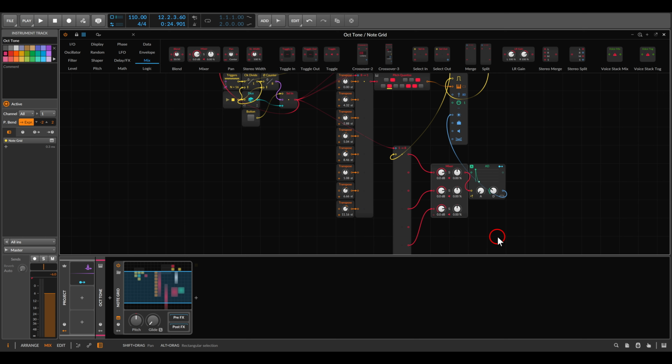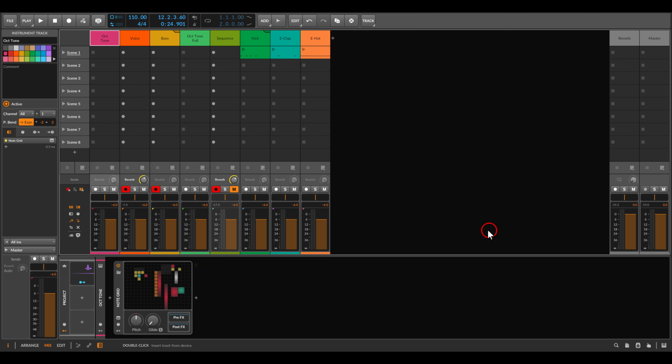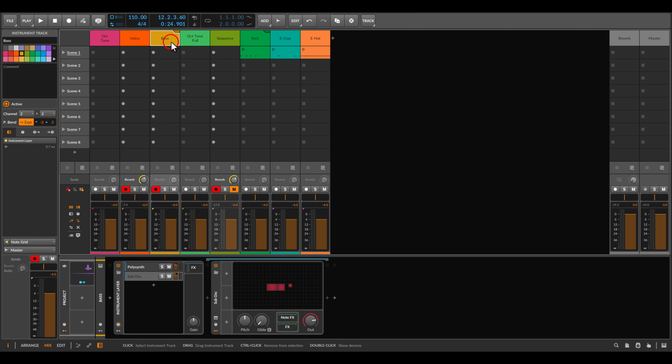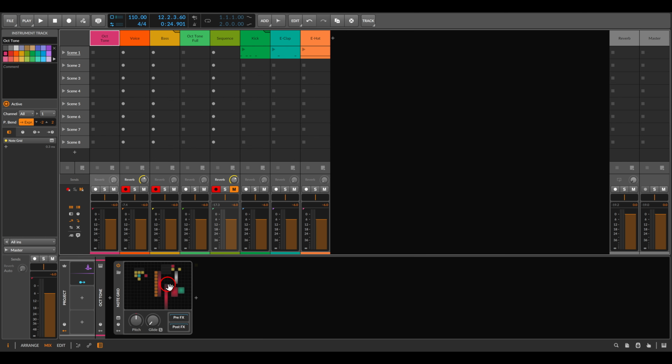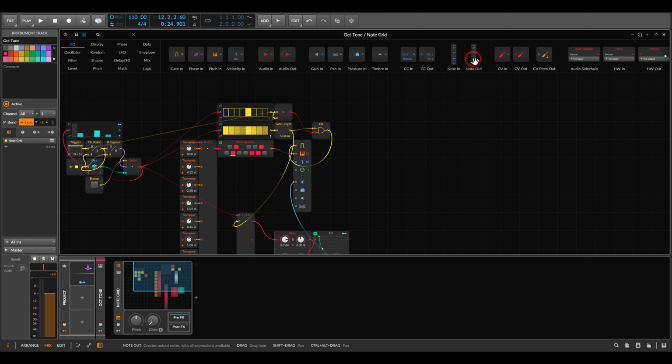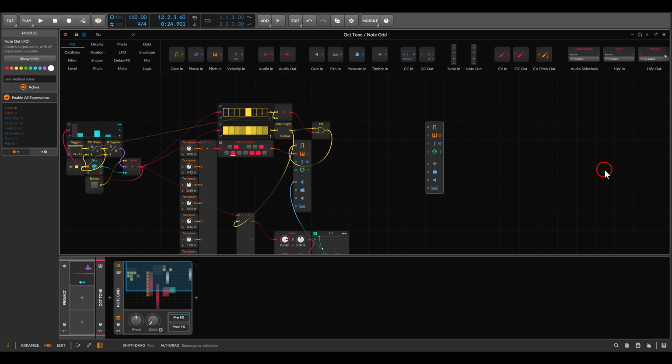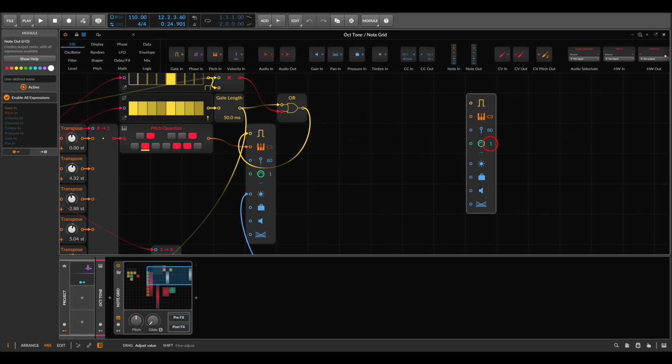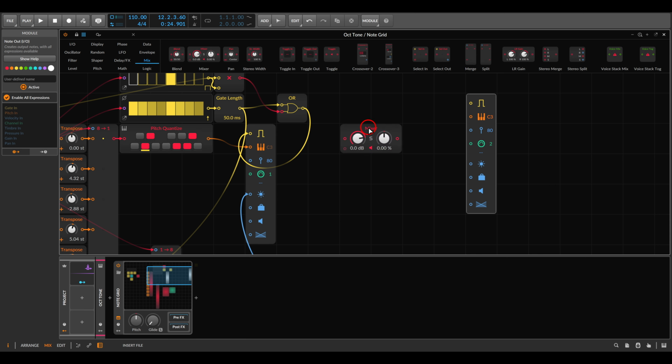We can also use this to trigger other voices. So here, for example, I have a bass. In this case, I have it set to MIDI channel number 2, and it's also set to receive notes from the same note grid. So again, if I go back here, I can add another note output device. In this case, I will change it to MIDI channel number 2, just like the channel of the bass that I have. And again, mix a few triggers or a few gates with a mixer.